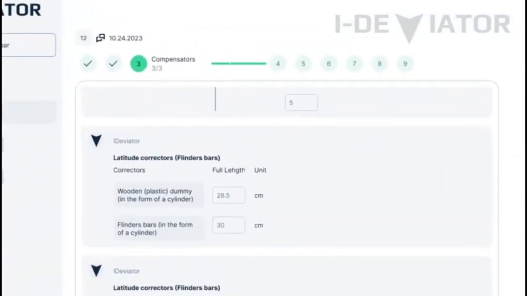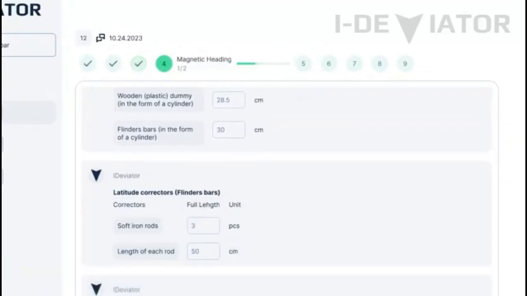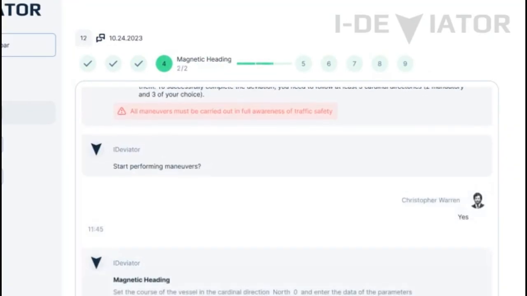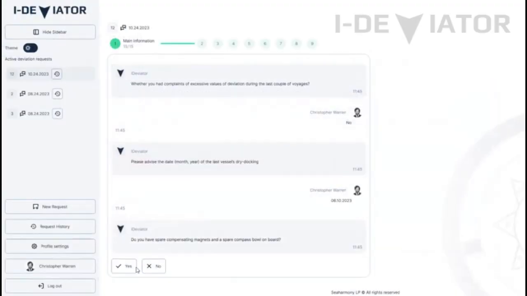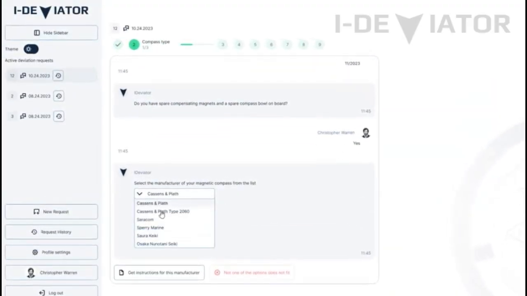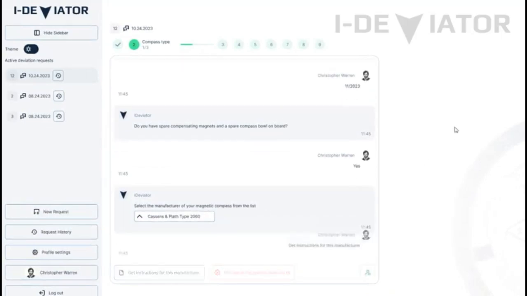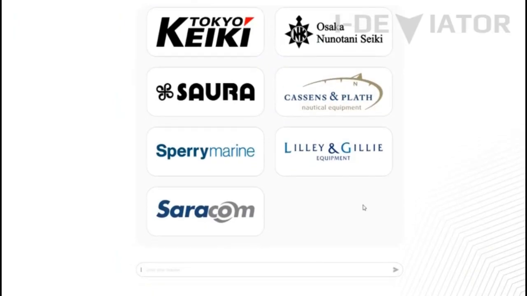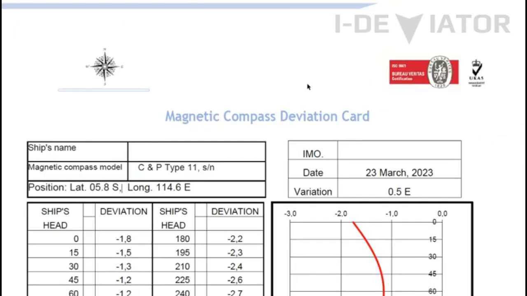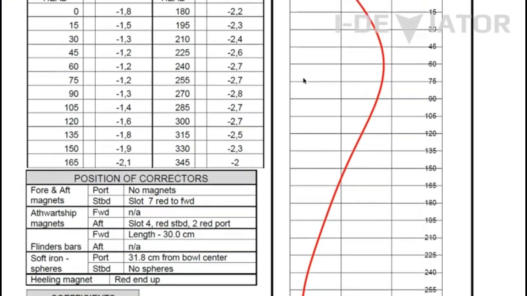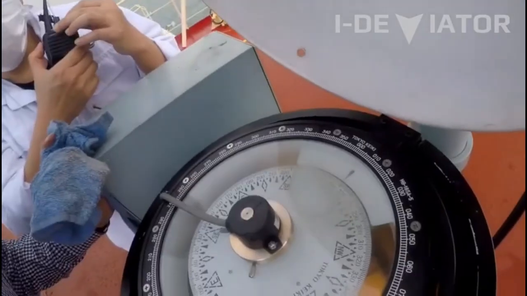All deviation is divided into stages and steps, which allows the ship's captain to clearly understand what information needs to be provided, or what actions he needs to perform. The chat interface is convenient and clear, and hints and explanations are given for all data to minimize the input of incorrect data from the captain. In the first version, iDeviator will support the most common compass manufacturers and their model ranges. After passing all the stages, the iDeviator issues a certificate of passage of the vessel deviation of the magnetic compass.